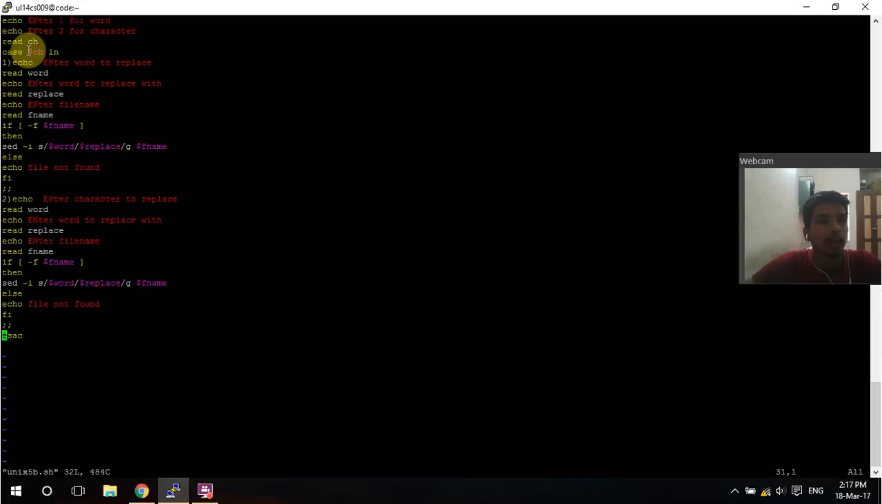Here, enter 1 for word, which we need to enter, and 2 for character, and it will read the character. First, here we are using a switch case, that means case 1, and echo enter the word to replace, and it will read whichever word to replace. It will then ask us to enter the new word to replace the old one, and we need to enter the file, and it will check the condition. If the file exists, it will replace, and if the file does not exist, it will show file not found. The first if statement will be closed here.